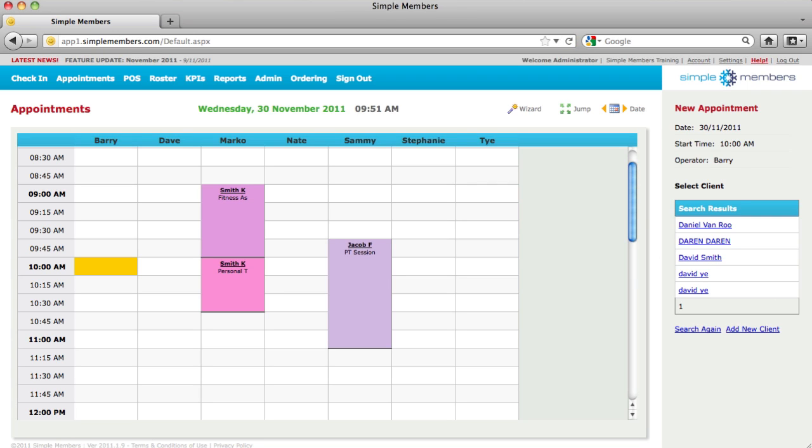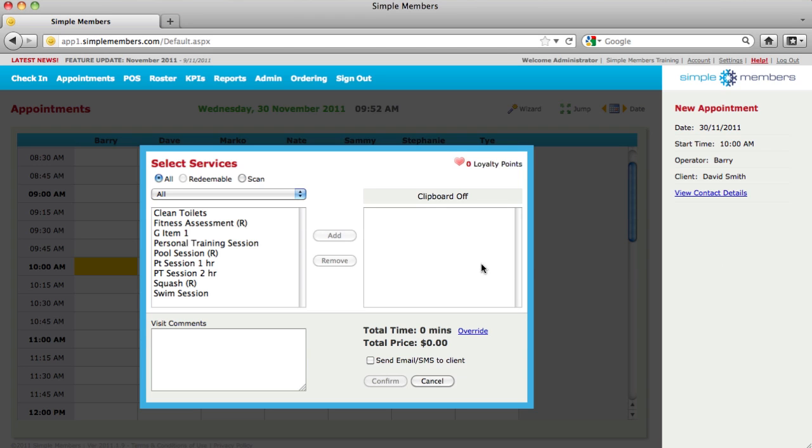You can type the full first name or the surname or just a letter. Click search and it comes up with your search results. Select your client and now the select services window will appear.